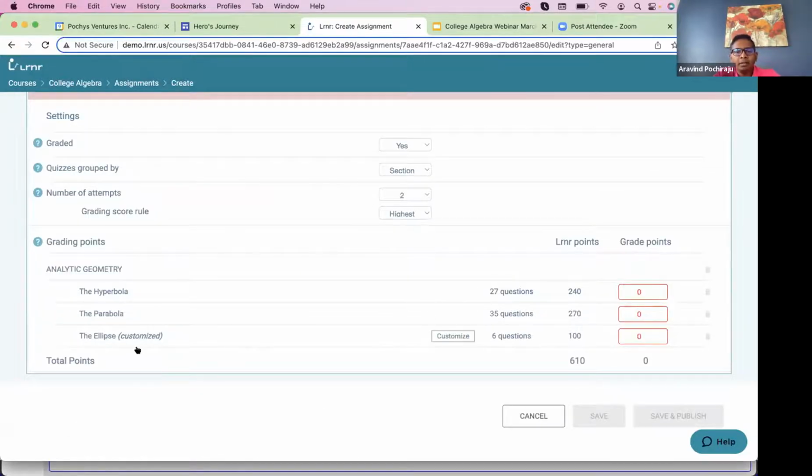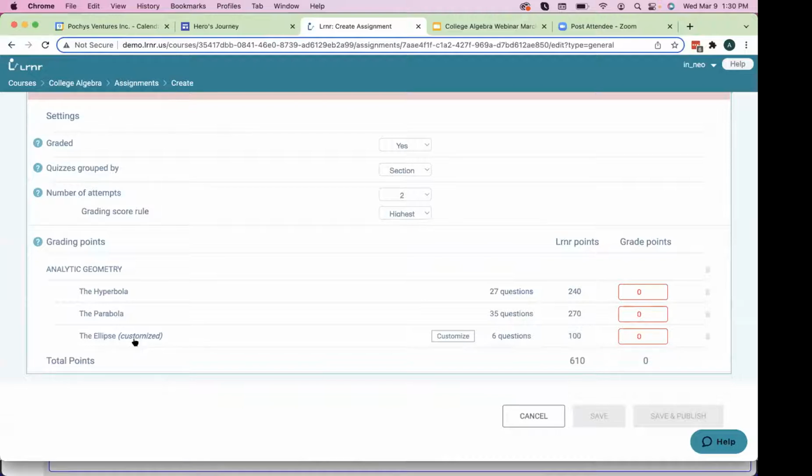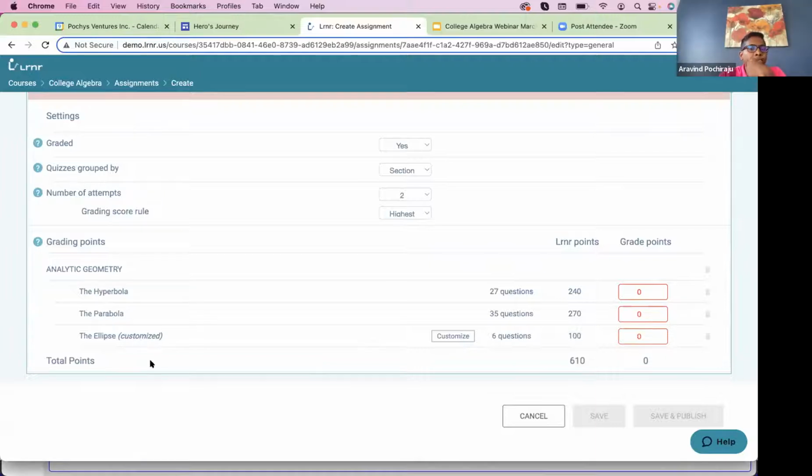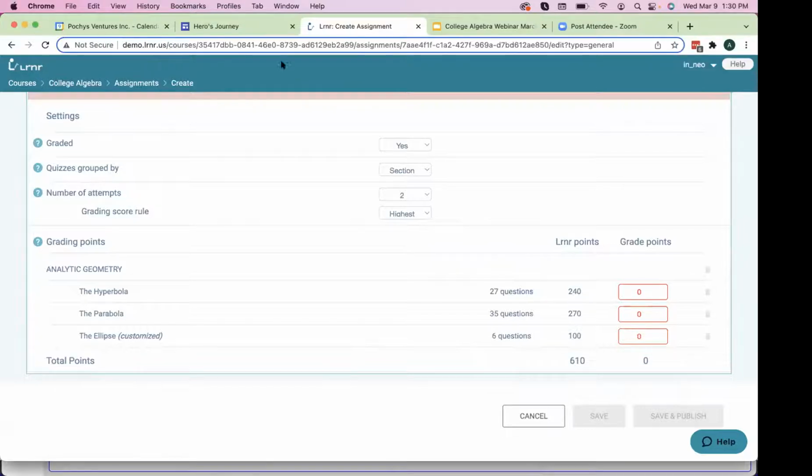And finally, Arvind, there's a question on the feature related to the study component. Can you just touch upon that? Is there a study component at the beginning of the assignment?